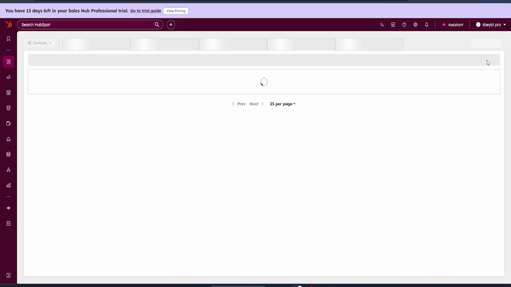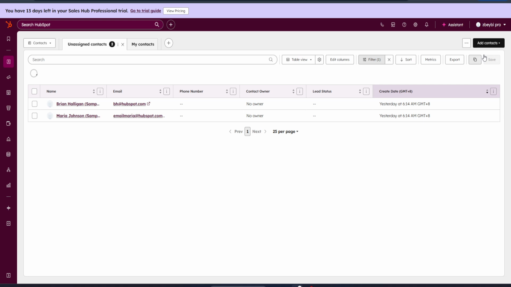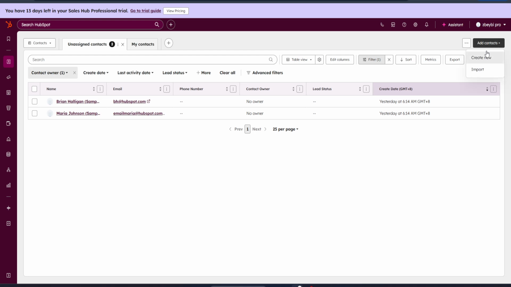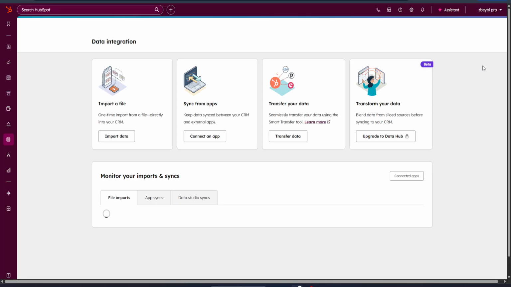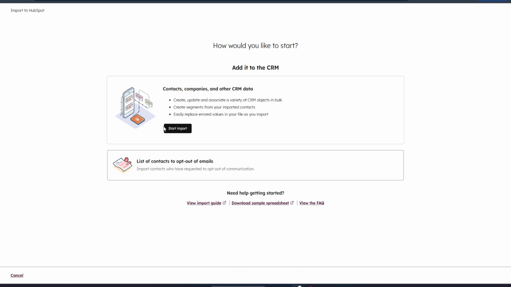This will lead you through to their import tool, where you can bring all your contacts, companies, deals, and tickets into HubSpot in bulk, saving you heaps of time compared to manual entry. Next, you should see the option to import data. Click on that. It's an intuitive interface that guides you through bringing in different types of data. Look for the button that says Start Import and click on it.